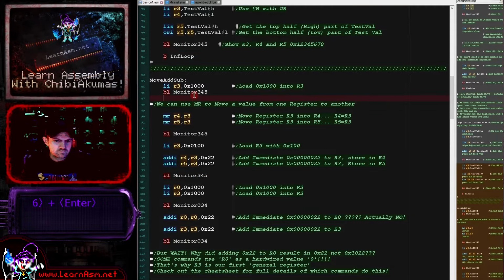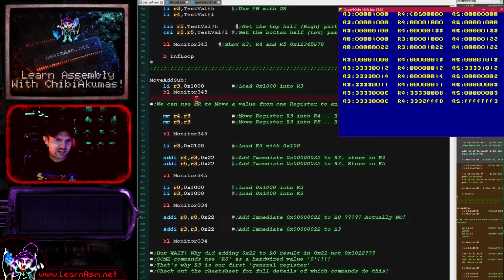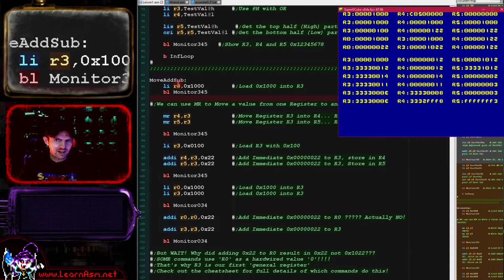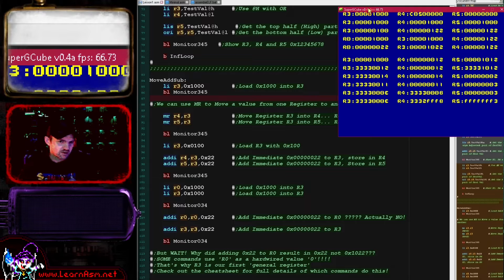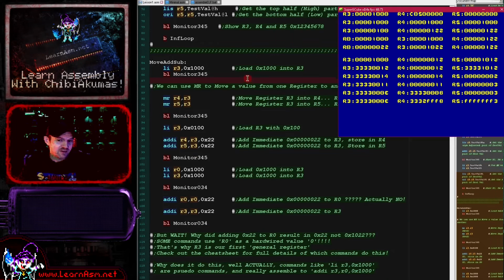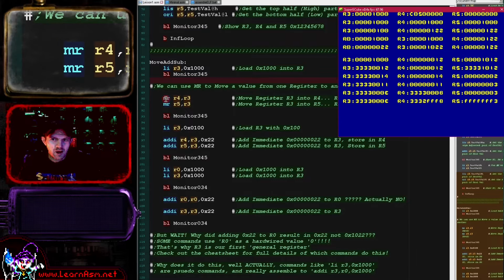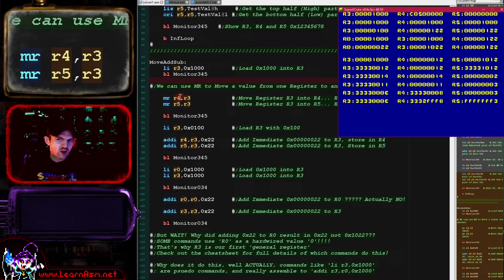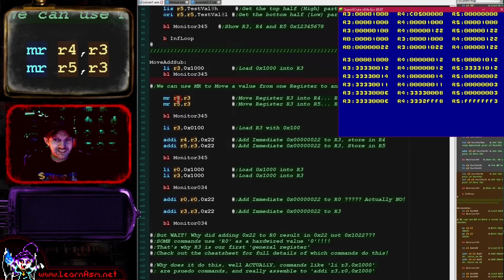Okay, so we know how to load our values here, and what we've done is we've loaded the immediate 1000 in hexadecimal into R3. You can see that just here. Well, what about if we want to do some stuff with that value in R3? We want to move it somewhere else into another register, for example. Well, MR will do that, move register. So again, the value on the right of the comma, R3, is the source. The destinations on the left, R4 and R5, are the destinations.